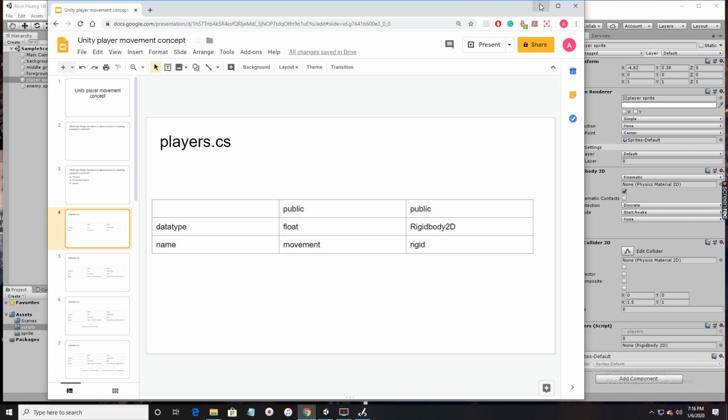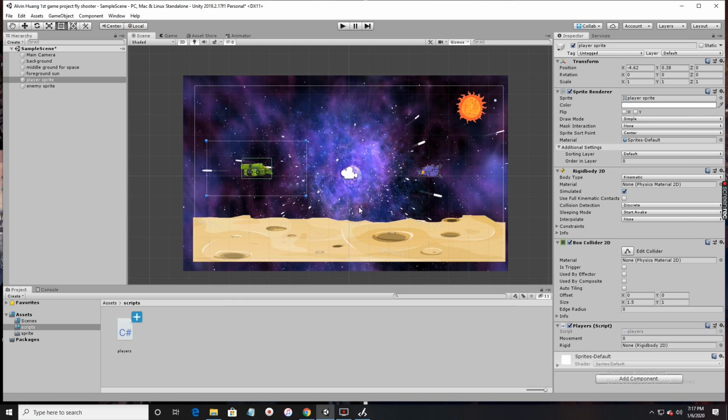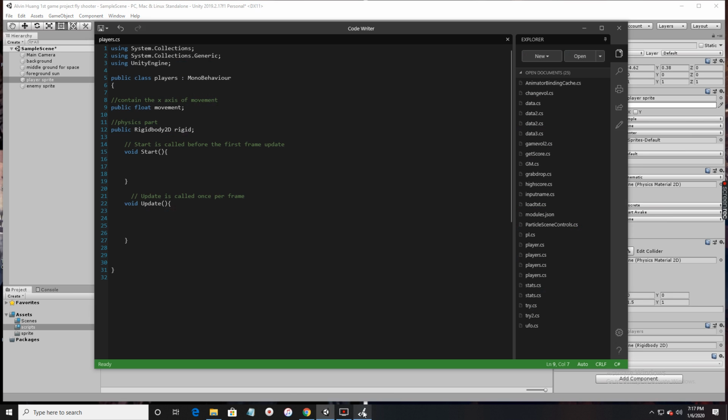Now let's give an assignment or value to each of these two components. So let's do that right now. I'm going to go to the script, and I'm going to start this up. So let's have rigid equal GetComponent, with parentheses and a semicolon. This is something I'm going to assign to it.